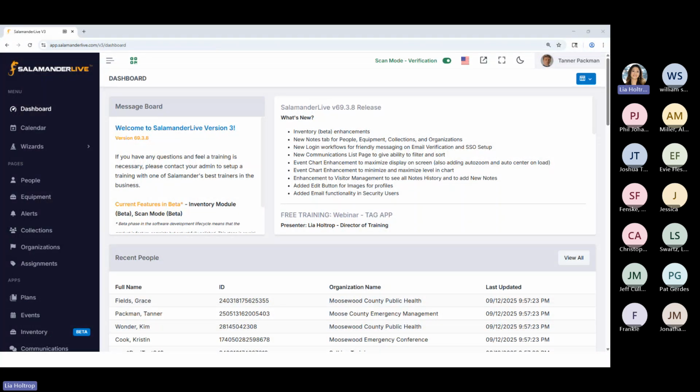So for verification, what the scan mode does is it allows you to get quick access to the status of your people, equipment, and collections. You'll have access to some of their contact information as well as the identity verification results. So one thing to note is that people, equipment, and collection barcodes can be scanned from anywhere within Salamander Live. However, you can only scan barcodes for people, equipment, and collections that you have access to. So that's a very important note.